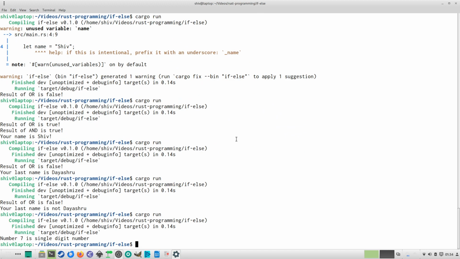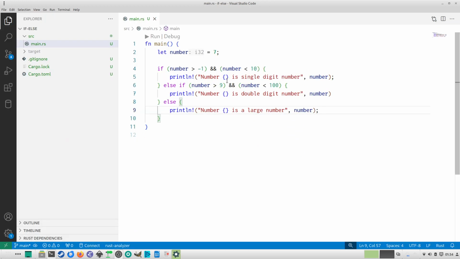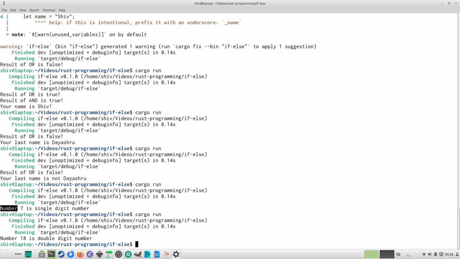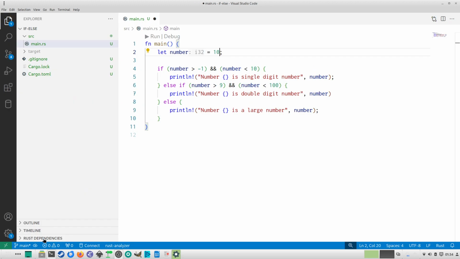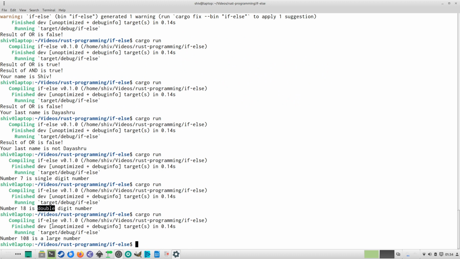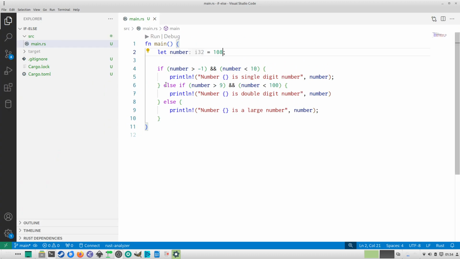So we run this and it quickly says that number 7 is single digit number. So suppose we increase it to say 18. Let's see what it says. It should say it is a double digit number. So it said it's a double digit number. Now say we increase it to 108. It should print it's a large number. It's a large number. Similarly, you can have multiple else if here.